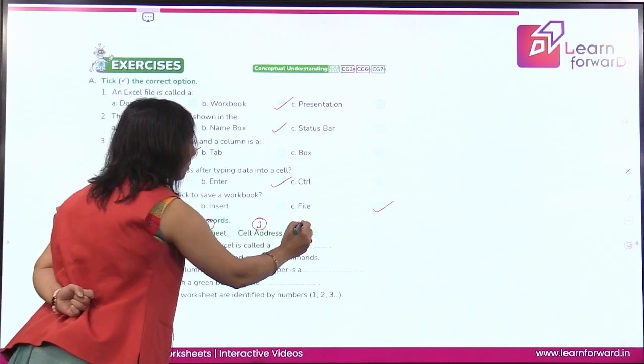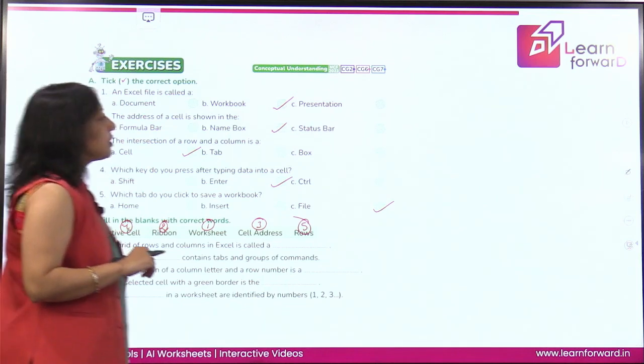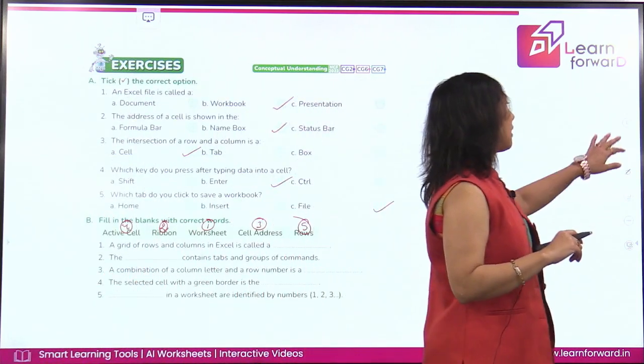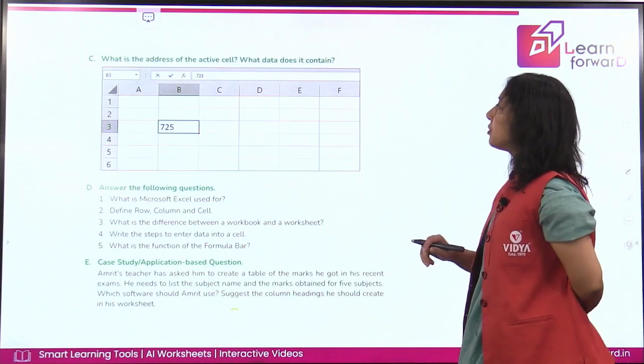So the option rows is the correct option for the same. You just feed in the answers. You write down the answer. I have marked it. Okay. Forward to the next one.